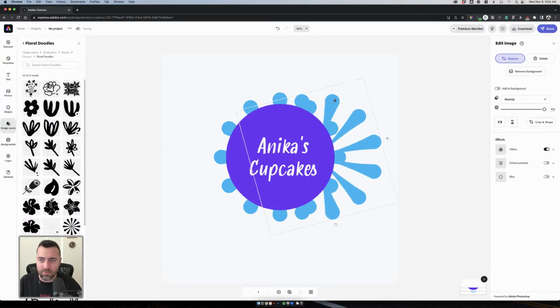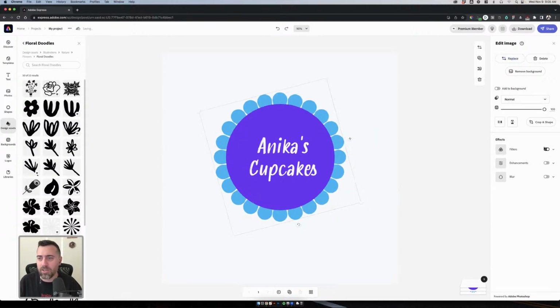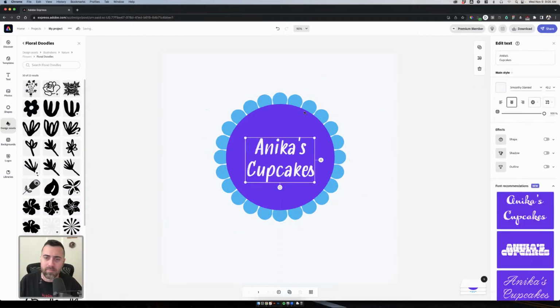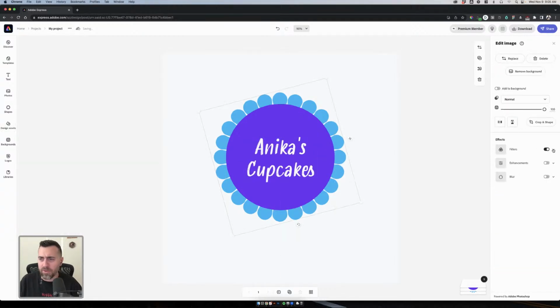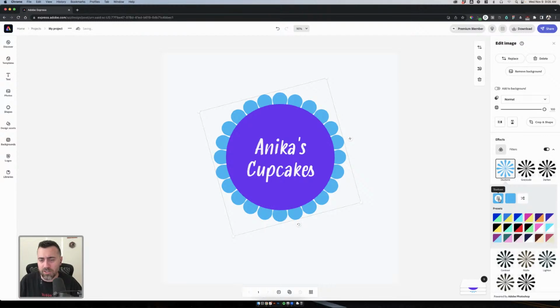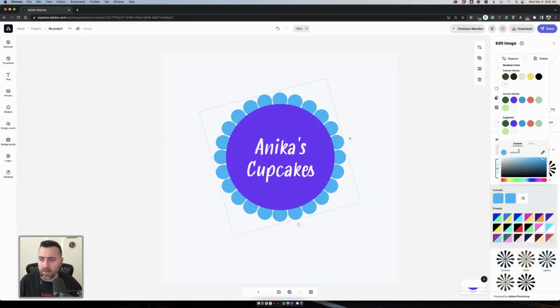Let's see here, floral decorations. We've got floral in the background. I can also change it. So if I wanted to do maybe a duotone on this image, I can go to filters and change the filter. So I can change it to duotone and drop in my purple if I want to. Let me remove the extra hash mark.